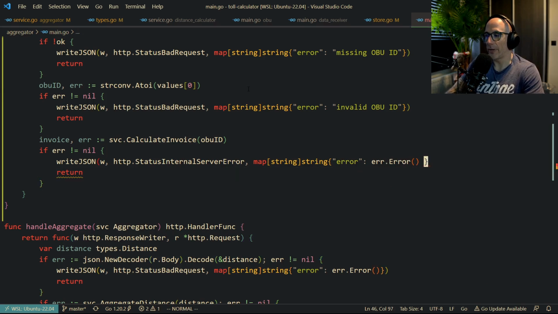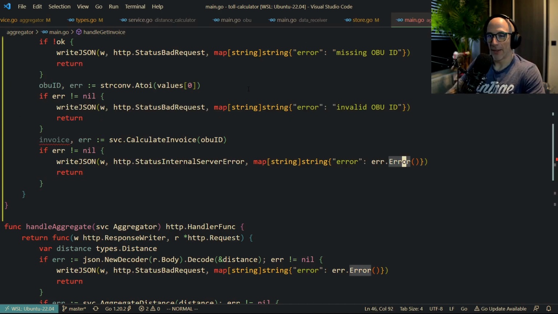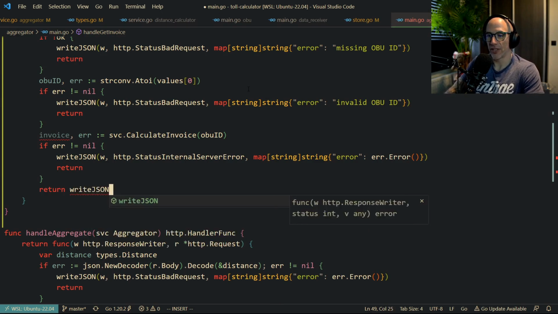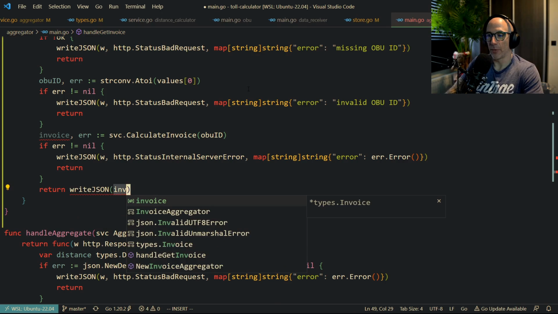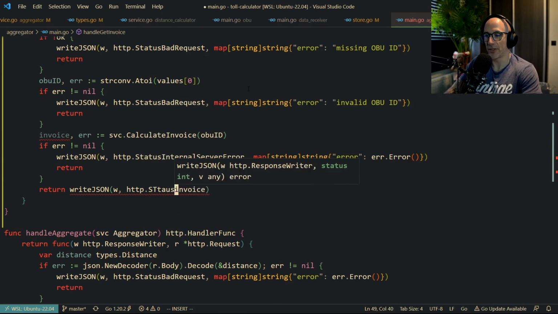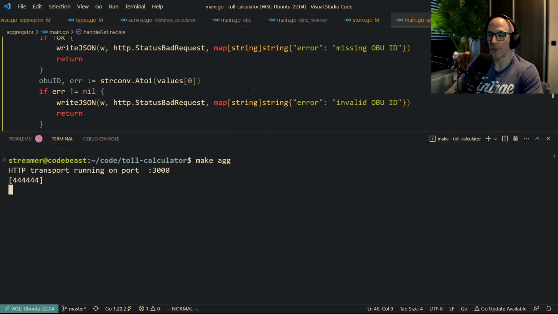Why do we do error? Because if you want a string of an error, you need to call error on it. Look at it, right? You see, error is an interface. If you call error on an error, you're gonna get a string. You know what I mean? That's why it is, right? That's the invoice, and then basically what you could do is just write JSON and put in the invoice, right? Of course, we need to have the W and an HTTP status. Okay. We cannot return that because, yeah. Anyway, that's it. Okay, cool.